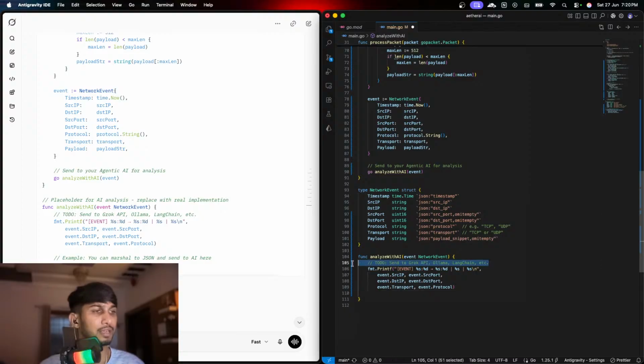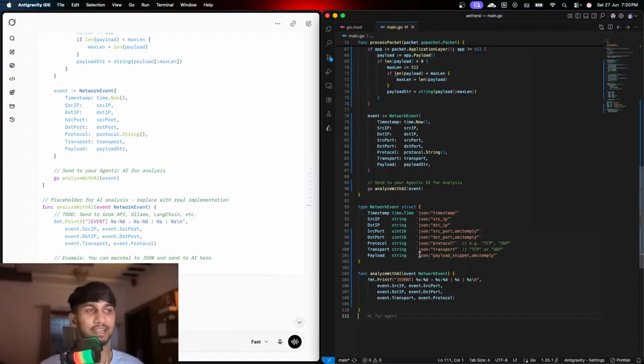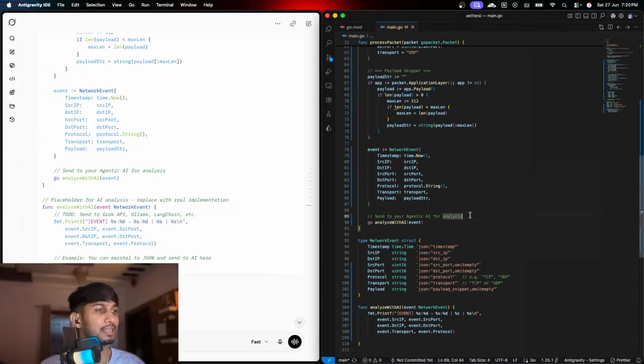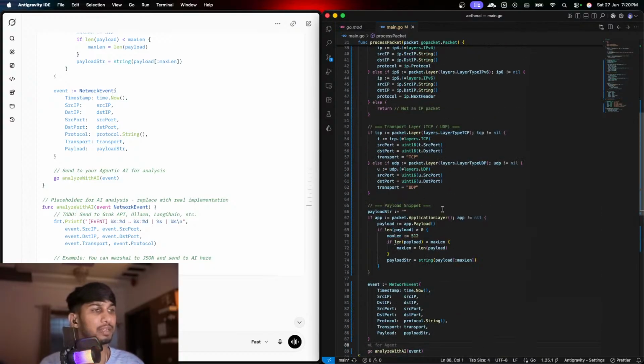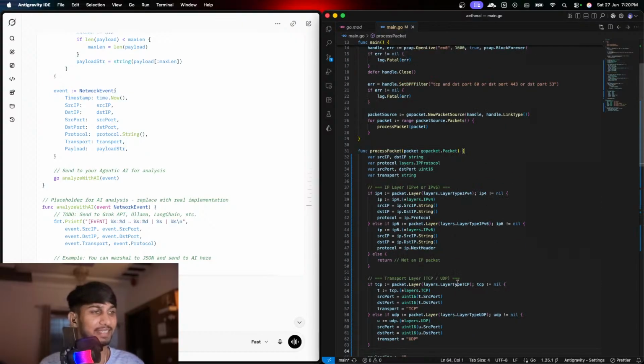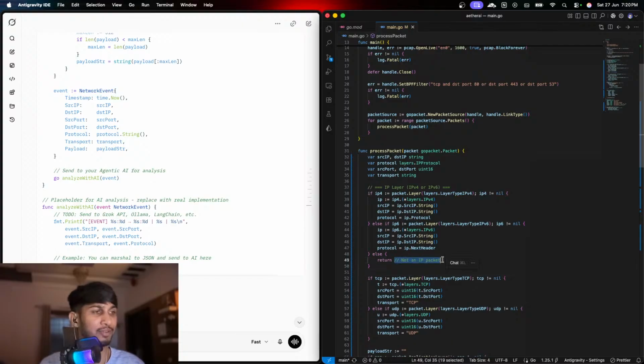So yeah, we should marshal to JSON. Marshalling is like converting this to JSON format. Send your agentic AI for analysis. Payload snippet. I don't need these AI comments. I know you guys might call me out for this, but it's fine, right?